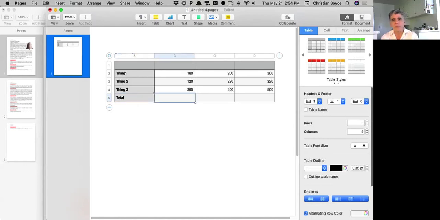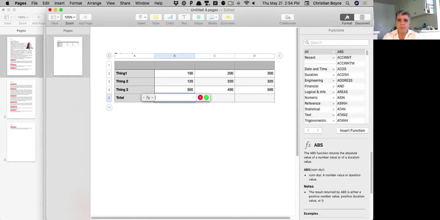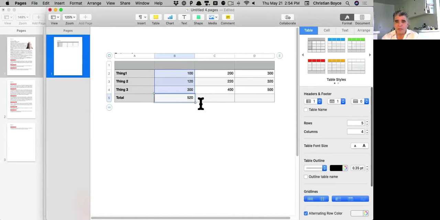So I want to put in the totals, and what I can do here is if I type in equals, they guess that I'm trying to make a formula. What I want to do is just add these things up. I just select 1, 2, 3. And that number's there. Now look very carefully.